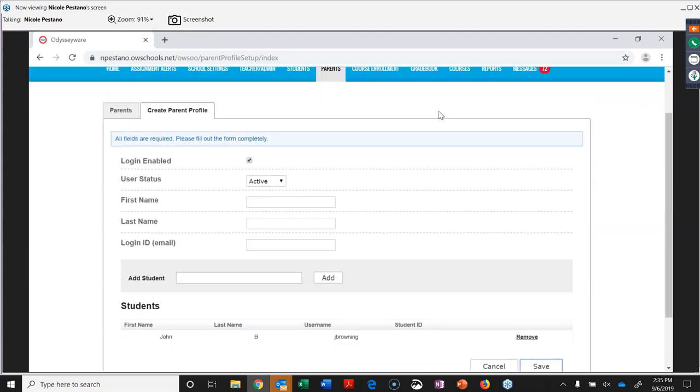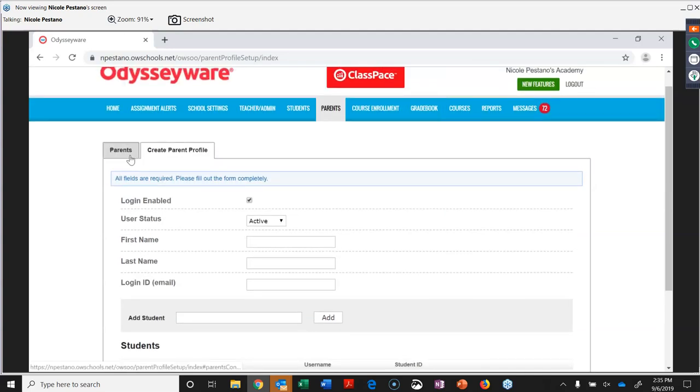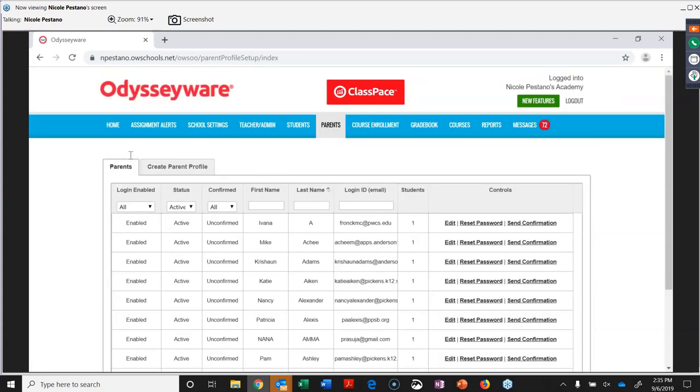Once you save it, it's going to say send confirmation. It'll then send an email outside of the server to that user, and it's going to tell them, welcome to Broome High School's Odysseyware program. Please understand, to monitor your student's progress, this is how you'll log into the system. It walks them through it step by step. It'll tell them to set their password. And after that, it's going to ask them to confirm their student.